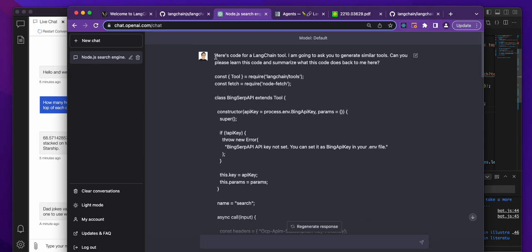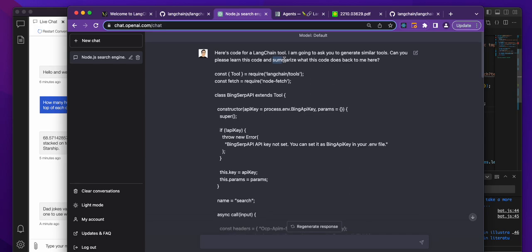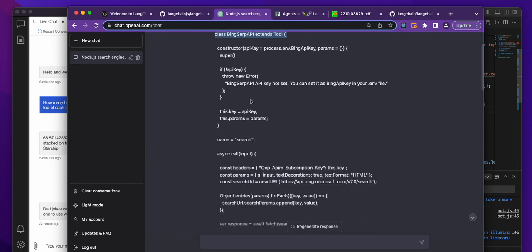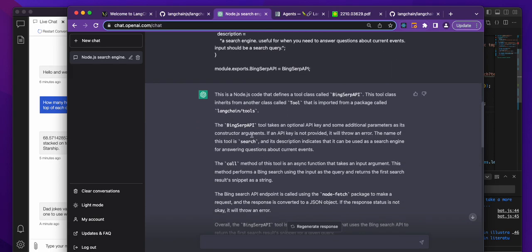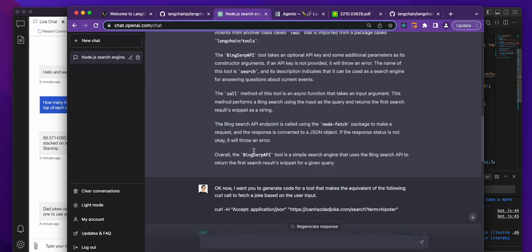So here's what I told ChatGPT. Here's code for a LangChain tool. I'm going to ask you to generate similar tools. Can you please learn this code and summarize what this code does back to me here? This summarization piece seems to be important because without it, I saw it was messing up the code a little bit. So I pasted the code which I had written for the Bing search tool, and then it repeated back to me what the code was, and its understanding was correct.